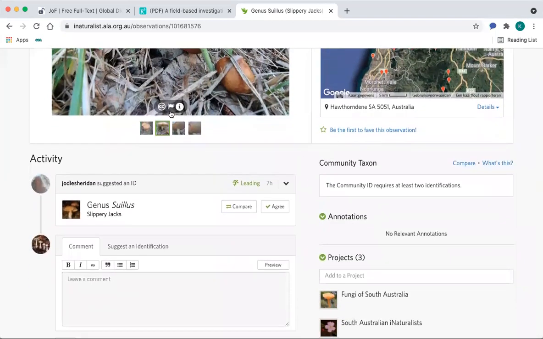It's hard to tell some of these ones. We have quite a few Suillus in Australia that have been imported with different trees. There's some from America, some from Europe.